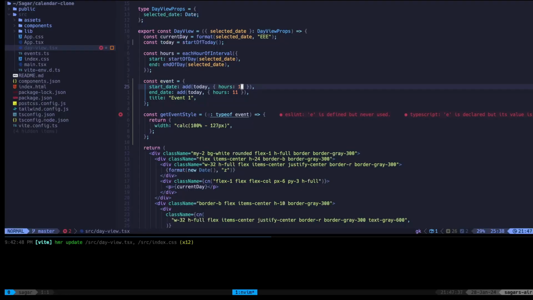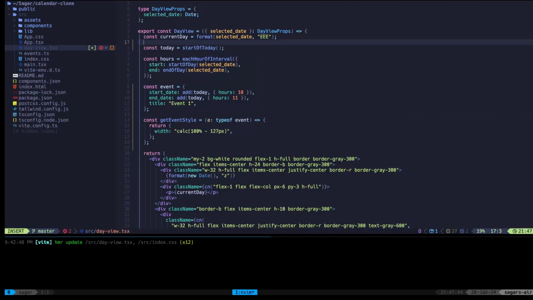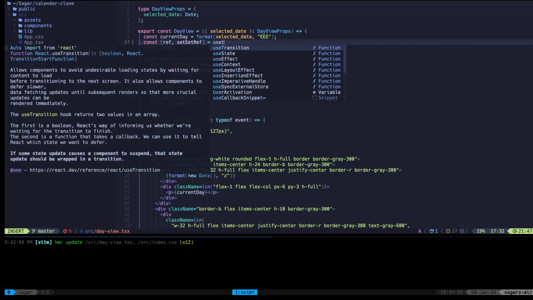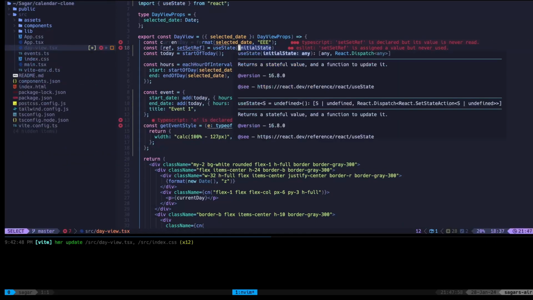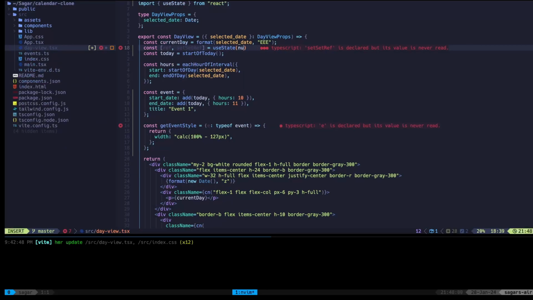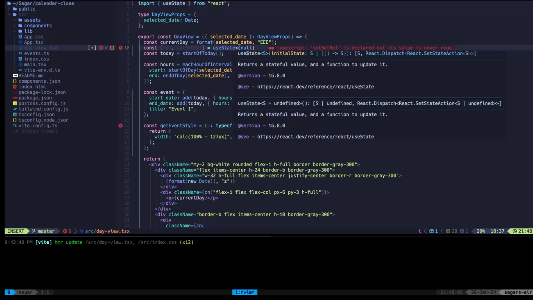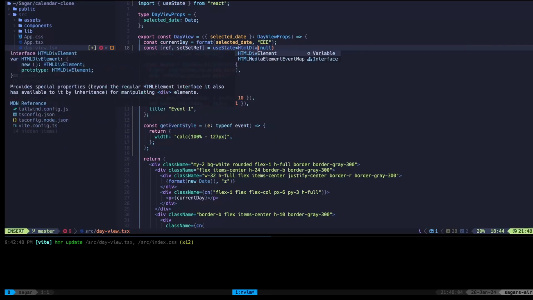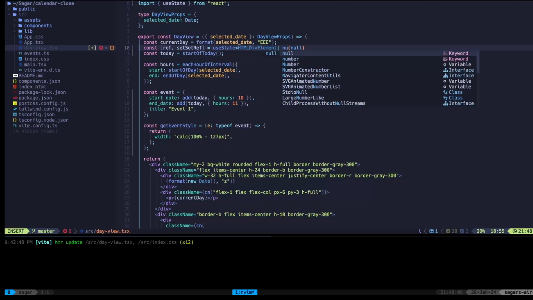Now to make use of the height of the container, we need to store the ref of the container div. So I'll create a state that will store the ref of the container div. I'll name this ref and setRef, which I'll get from useState. Initially this will be null, and the type is HTMLDivElement or null.